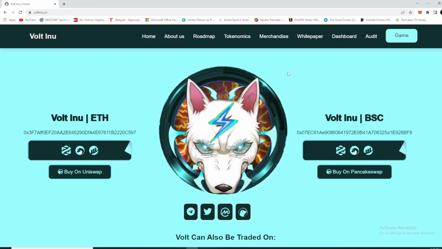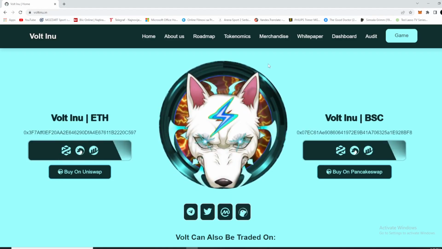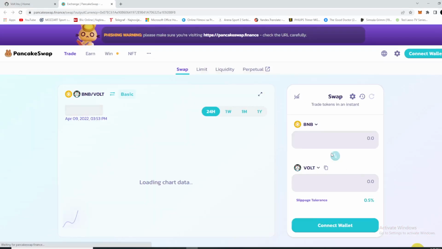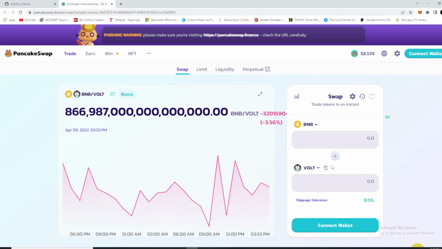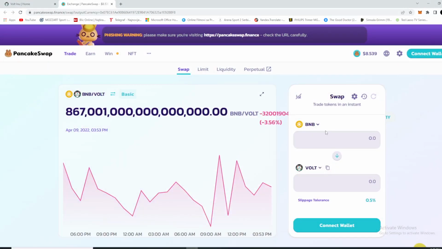So let's just jump straight to the point. As you all can see right here, the easiest way to buy Volt or swap your coins for Voltinu is on PancakeSwap. So press right here to open the window guys, and as you can see I already set it up right here to exchange on a Voltinu, but in which crypto?